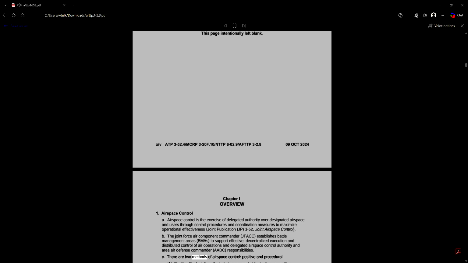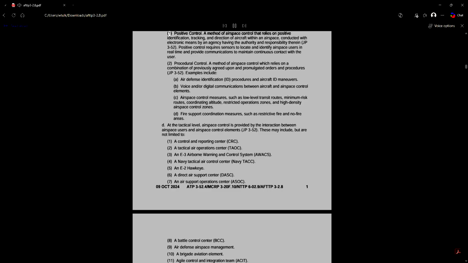C. There are two methods of airspace control, positive and procedural. 1. Positive control. A method of airspace control that relies on positive identification, tracking, and direction of aircraft within an airspace, conducted with electronic means by an agency having the authority and responsibility therein, JP 3-52. Positive control requires sensors to locate and identify airspace users in real time and provide communications to maintain continuous contact with the user. 2. Procedural control.